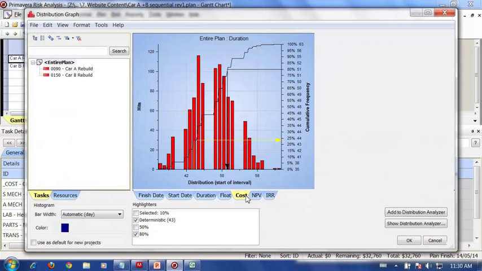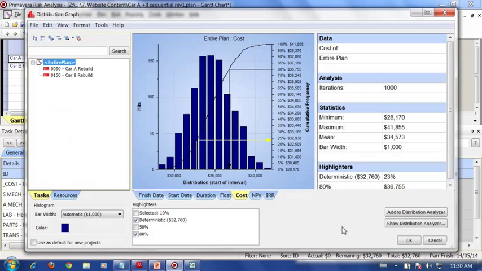Similarly, let's look at cost. We quoted twice the one car price, which was $32,760, but we only have a 23% chance of bringing it in on that price or better. If we want to get an 80% chance, we should have quoted a number of $36,755.